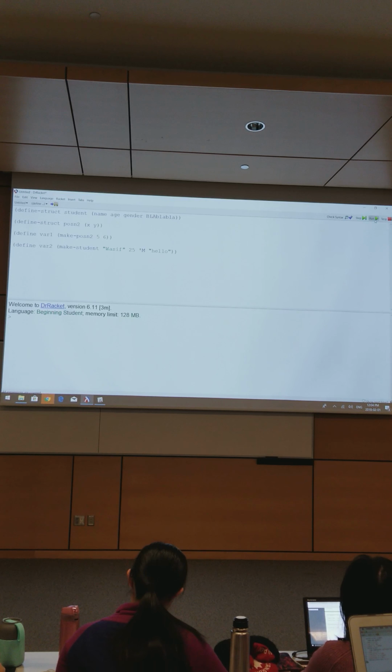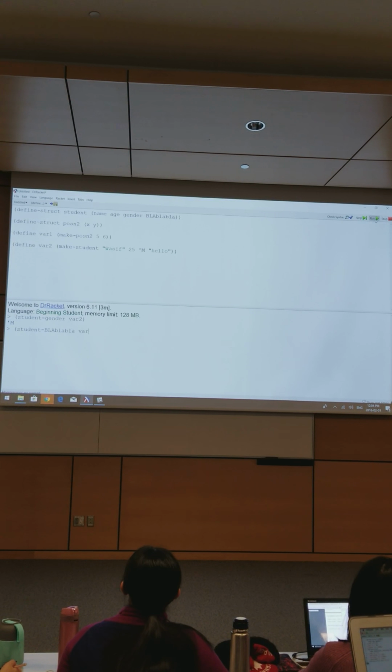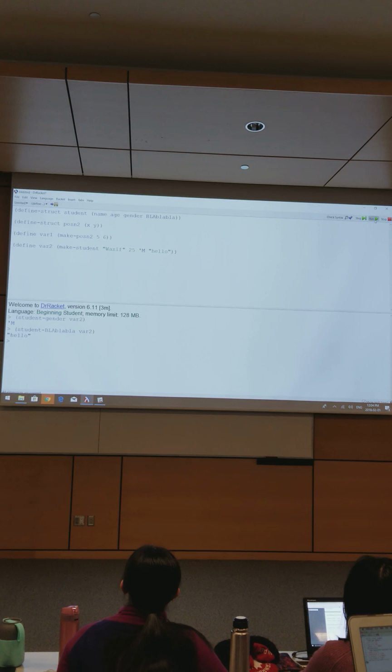Because make-student is now a function that consumes 4 parameters and not 3. And now we can do student-gender of var2, and we can also do student-blah-blah-blah of var2. We get hello. Does that make sense? Yeah?